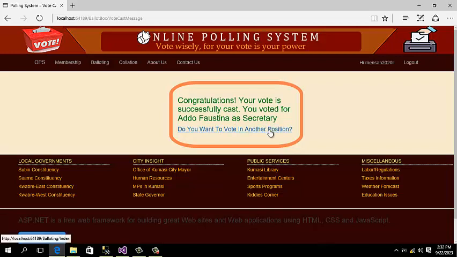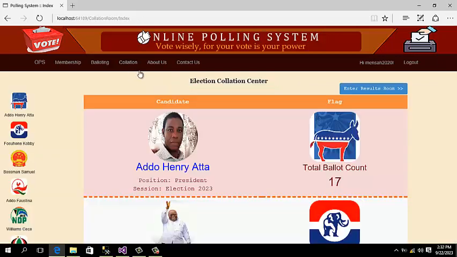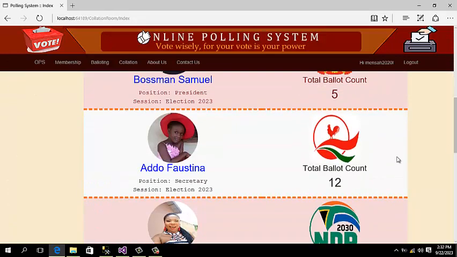Okay. So let us go to the collation room and see what is there, the results. You can come here and then you can view Adu Faustina here. This is Adu Faustina. Position is secretary. Session is what? Election 2023. Ballot count is, previously it was 11, now it has increased to 12.